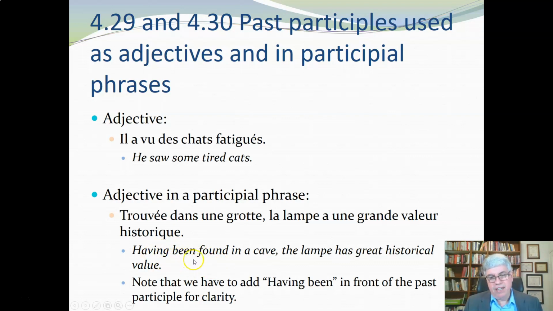So you can say found in a cave, the lamp has great historical value, but that is just kind of awkward. We could change it all around, say the lamp found in a cave has great historical value. But if we want to emphasize that it has great historical value because it's been found in the cave, we could say having been found in a cave, the lamp has great historical value.